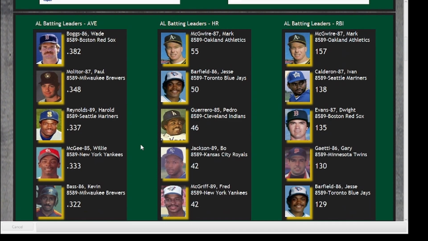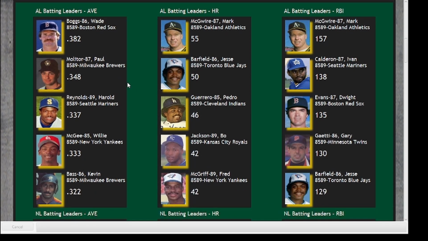And let's look at the leaderboard. All right. Wade Boggs wins the batting title easily, 382. Paul Molitor a distant second, but nothing to be ashamed of at 348. Harold Reynolds, I think that's his first appearance on the list here, 337 for the Mariners. Willie McGee, Kevin Bass, first appearance here, I think, as well, 322 for the Brew Crew.